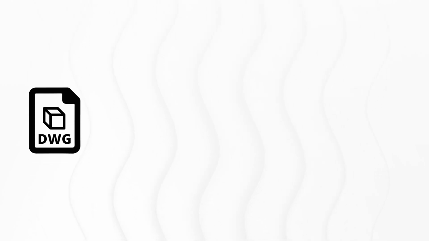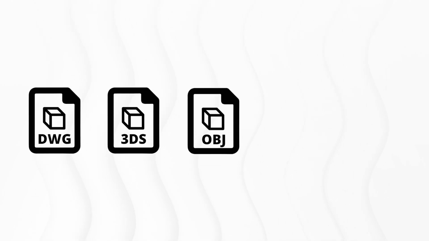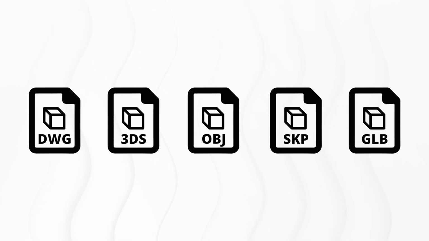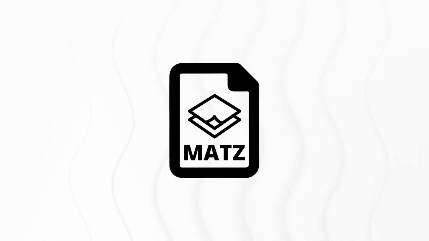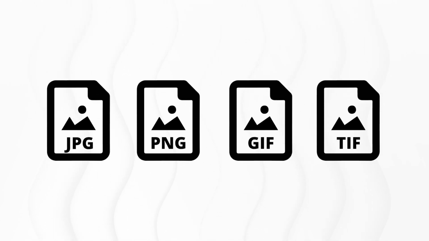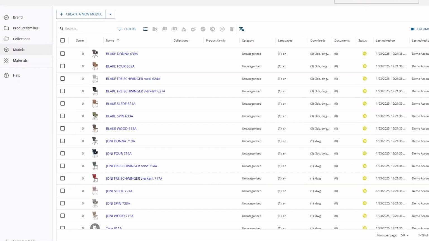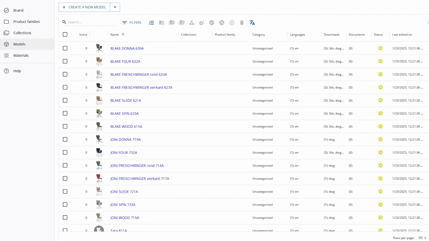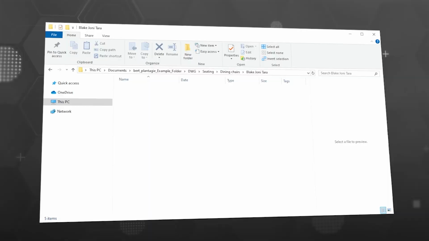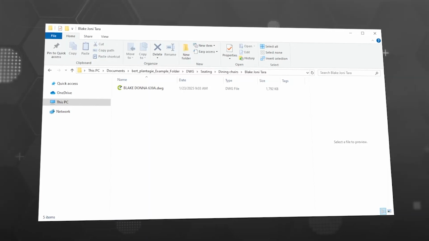Models can be uploaded in various CAD formats, such as DWG, 3ds, OBJ, SKP, and others. For materials, upload MATS files. Images should ideally be provided in JPEG or PNG format. The key point is the naming of your files. It's important to know that the file name you assign will be used as the title for the entry in the catalog. Let's prepare a folder structure together.